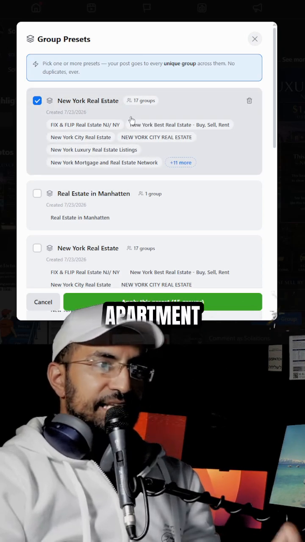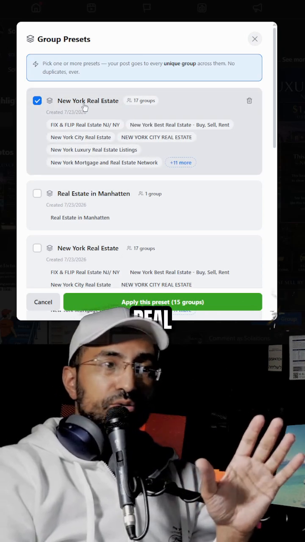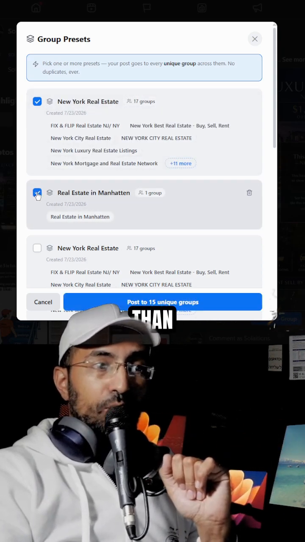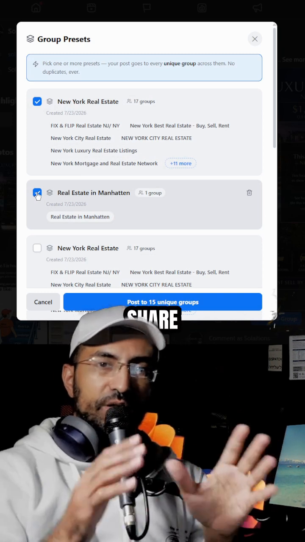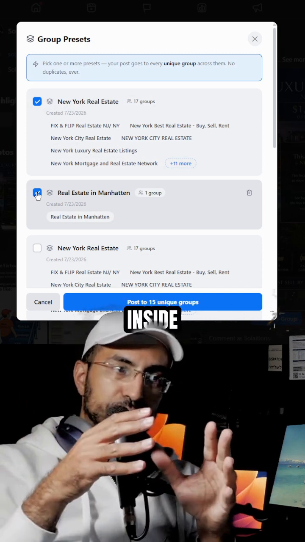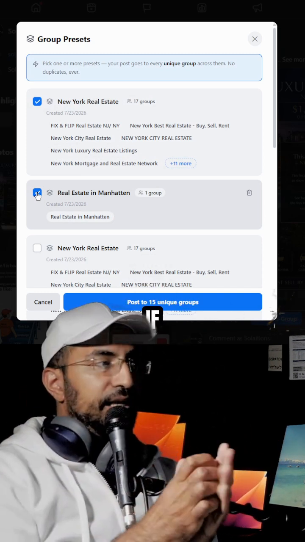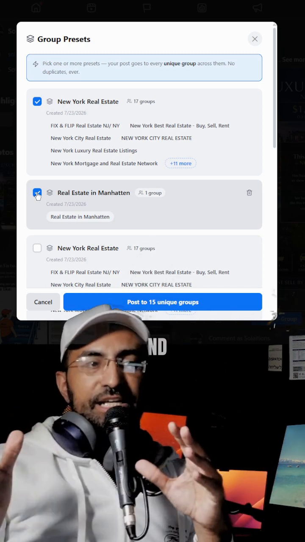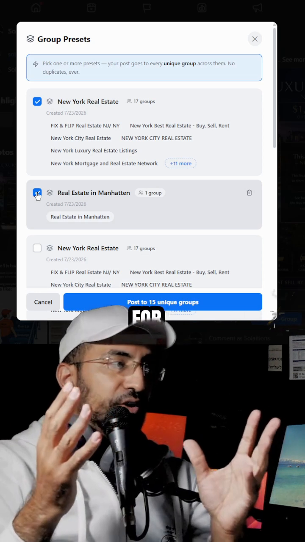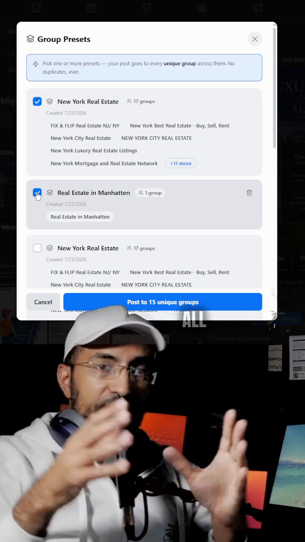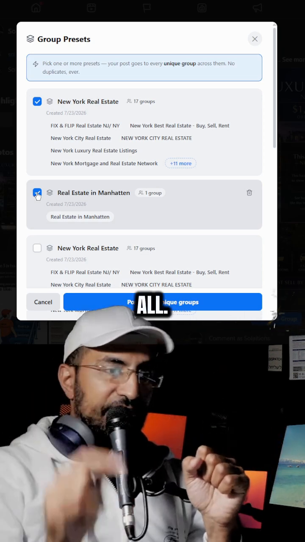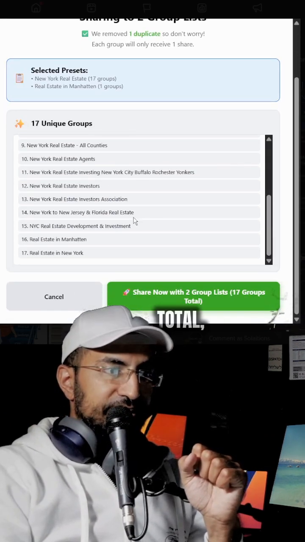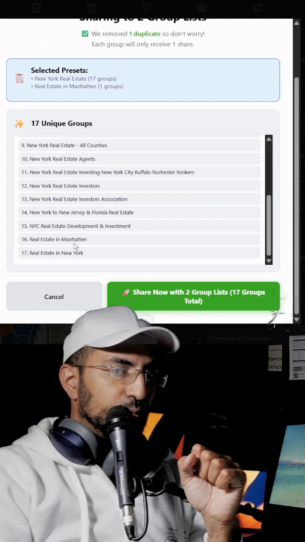Now, if there's an apartment that applies to real estate in New York and Manhattan, I can literally check more than one preset and it will only share to the unique groups inside those presets. Meaning, if you create, let's say, a group for New York, a group for Los Angeles, and a group for, I don't know, Florida, and they're all presets, you can literally check them all. Let's click on post to 15 unique groups. So there's 17 in total, including the Manhattan one.